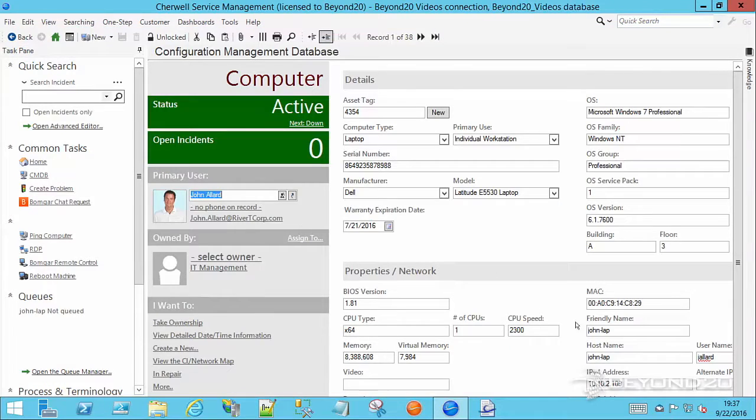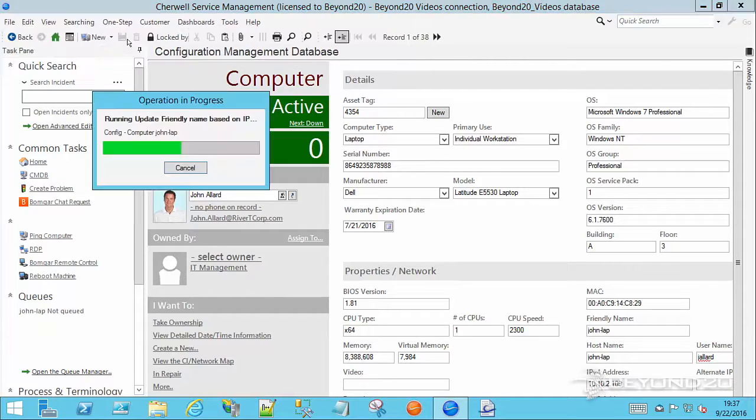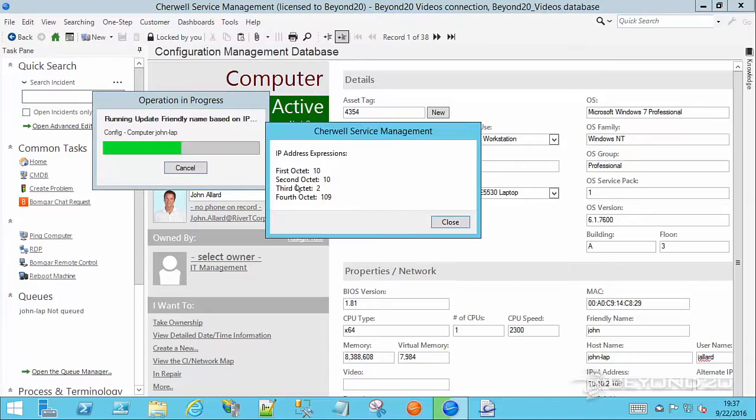We're on John's laptop. Friendly name is here. IP address is here. What we expect to see when this is done is JOHN109 in that friendly name field. So let's go to our one step and we'll run it. I'm going to run it from the recently run. Here we have our pop-up.